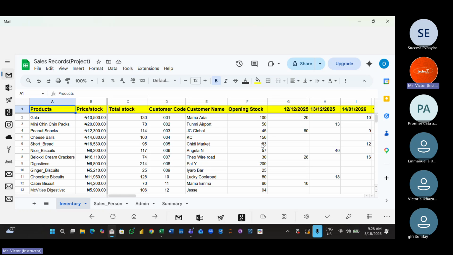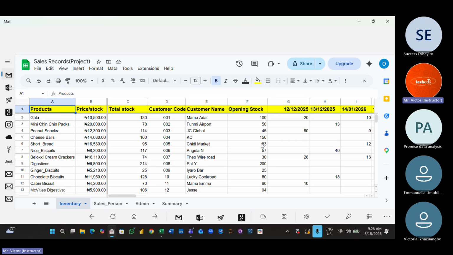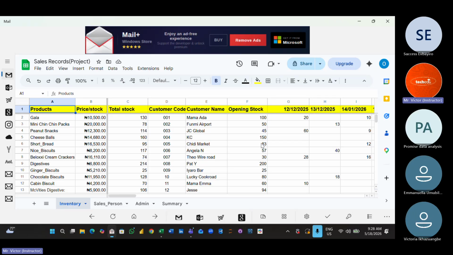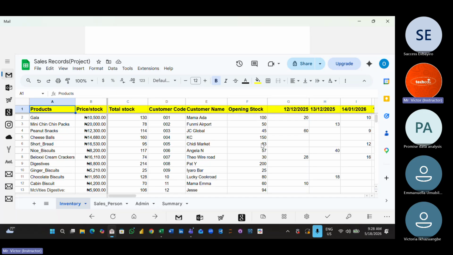So if you look at this, it is a sales record. We have inventory, we have salespersons, we have admin and summary. Okay, it's a sales record. Now I'm giving a real life scenario of how we make use of drop downs.